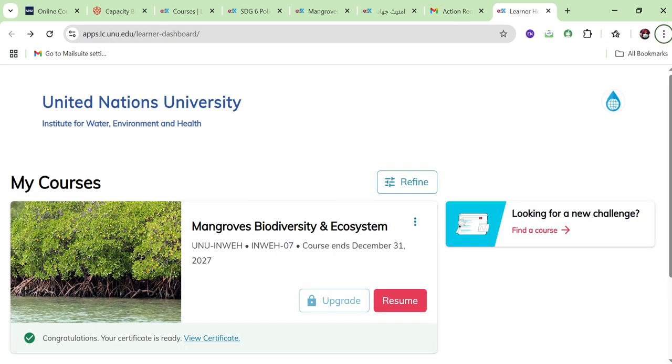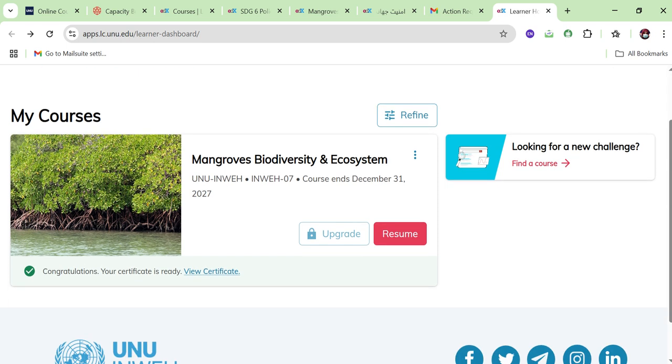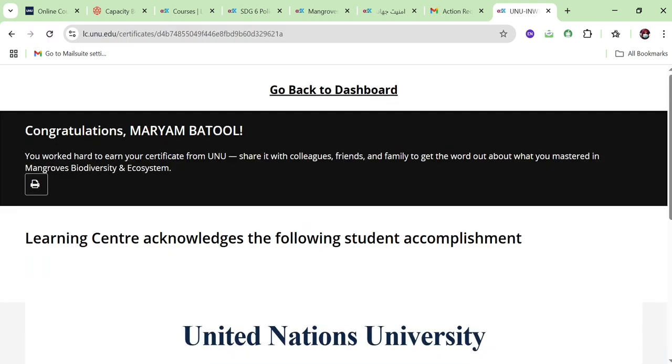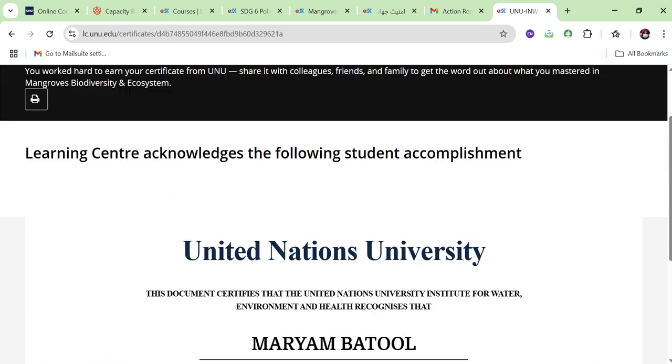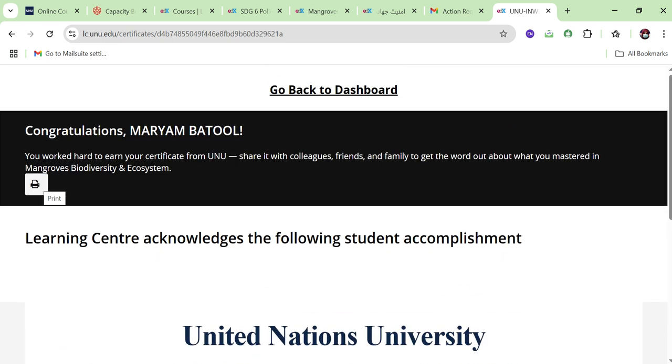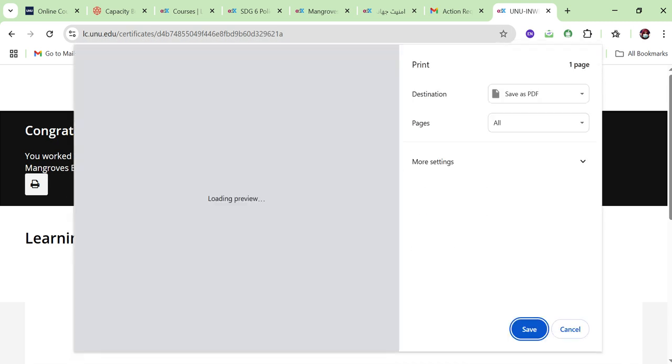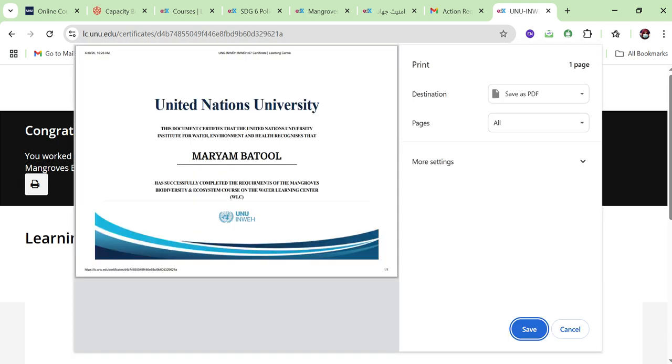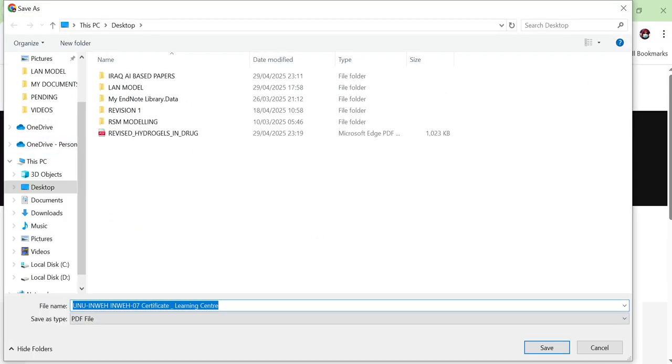So once I click on activate account, as I have completed this course, it is mentioned as completed course here. I can view my certificate from here, and you can also download your certificate in the form of PDF. For example, here you can see a print option. When I click on print, I can save my certificate to whichever folder I want. For example, if I want to save on desktop, I will click on save, yeah, on desktop.